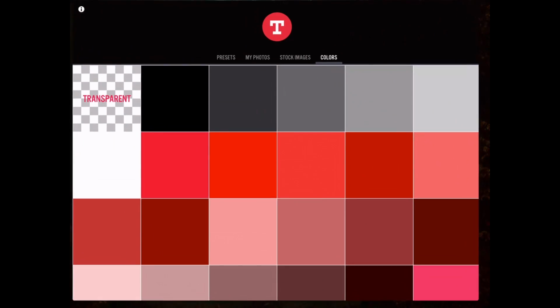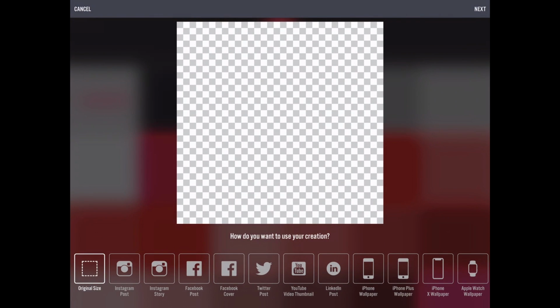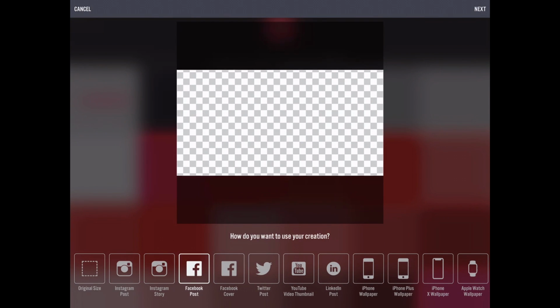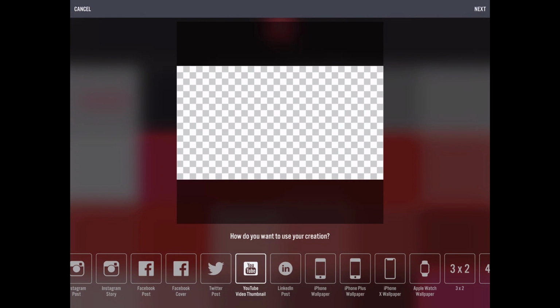So, benefit of Typorama, you can have a transparent background to start with your text, which is really helpful when you import it into Procreate. So I'm going to select transparent. If I wanted to, I can choose from my photos, but I don't want to do that. So I'm going to choose transparent, and then down here at the bottom, you can choose what size you want this to be. We'll just go with YouTube thumbnail size and then hit next in the top right.